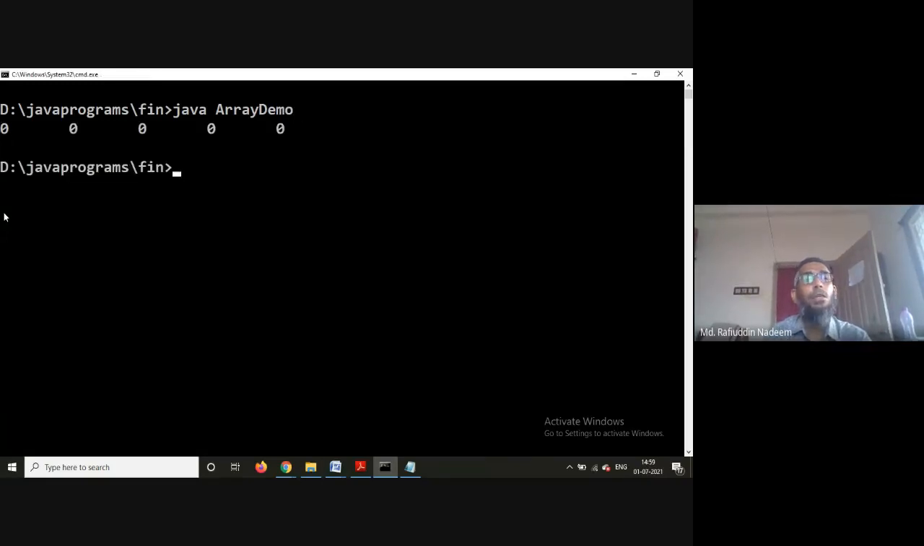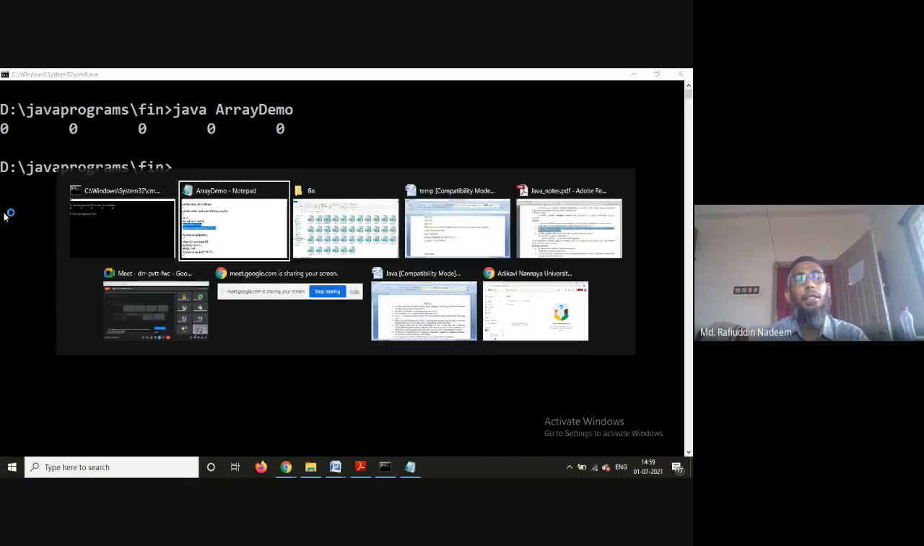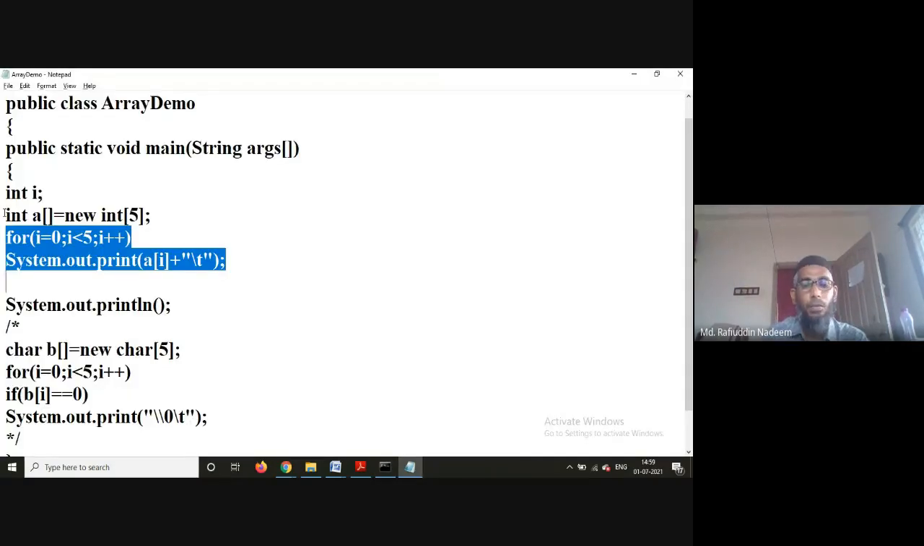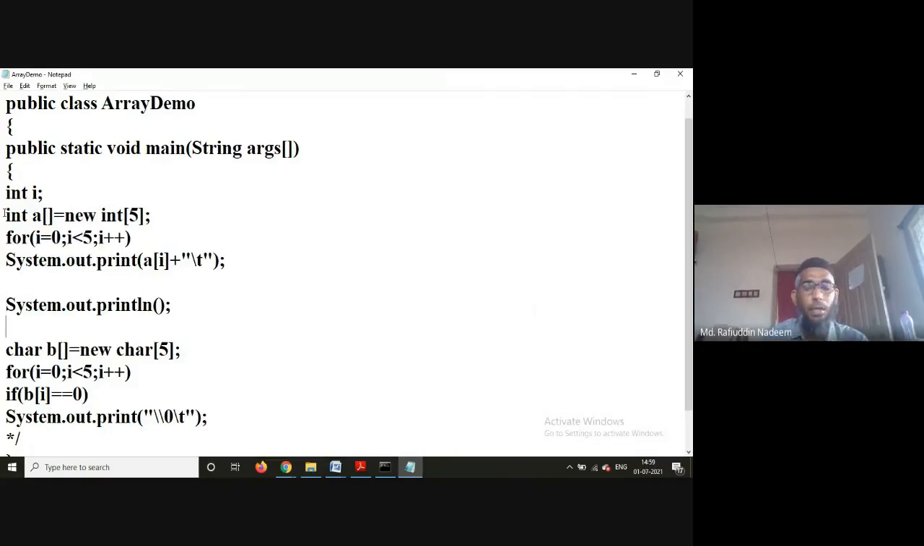Here it is. I'm getting zeros there. So by default, the values stored in an array will be zeros. Next, likewise, if I create a character array, the procedure is the same: char b is equal to new char of 5. Here the characters are stored as ASCII values, and the ASCII value of null is 0.